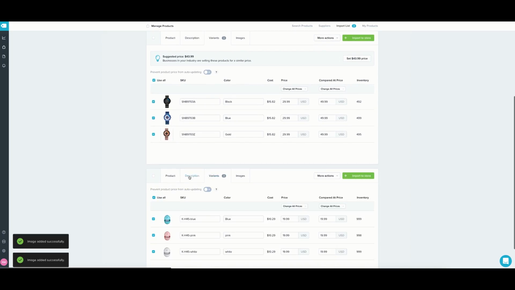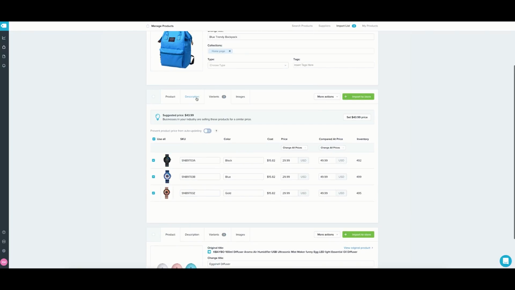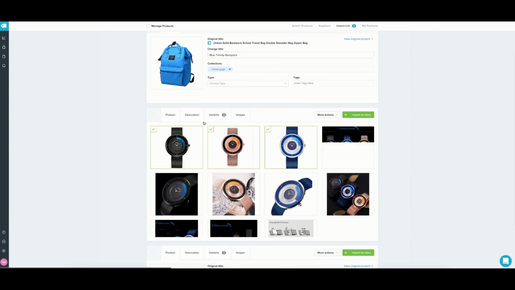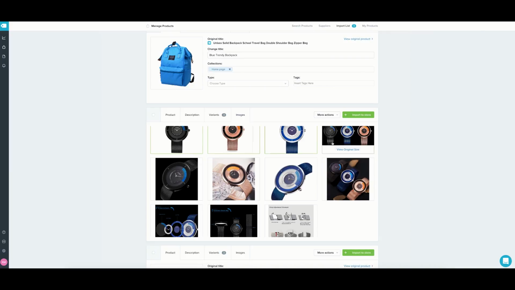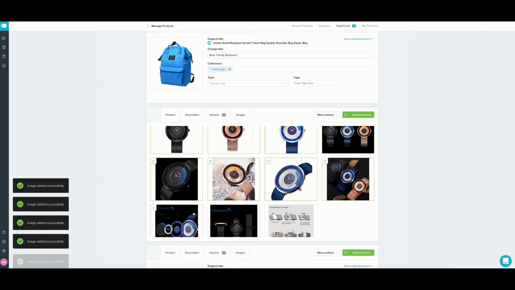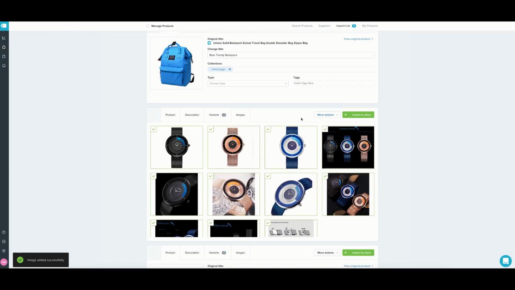So we want to look at all of these different categories for all of these products. Let's make sure we get all of these pictures in, because the last thing we want to do is only have two pictures and then try to go back and find these pictures.